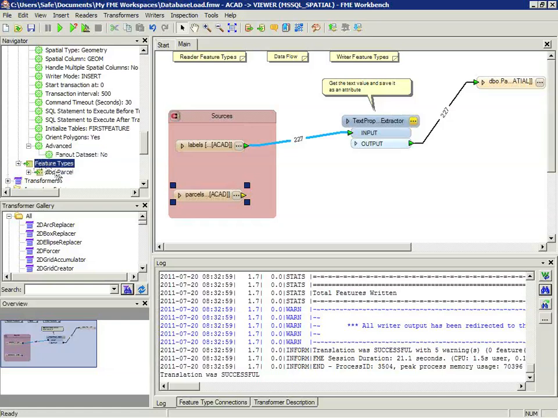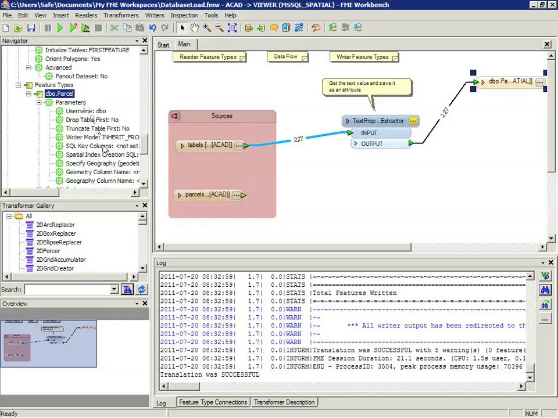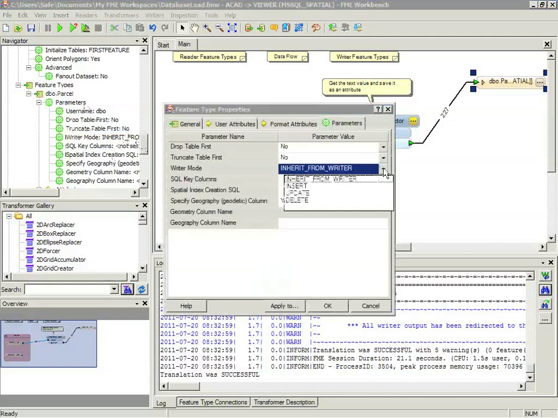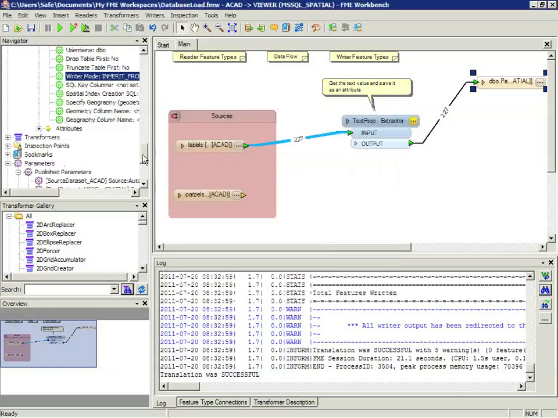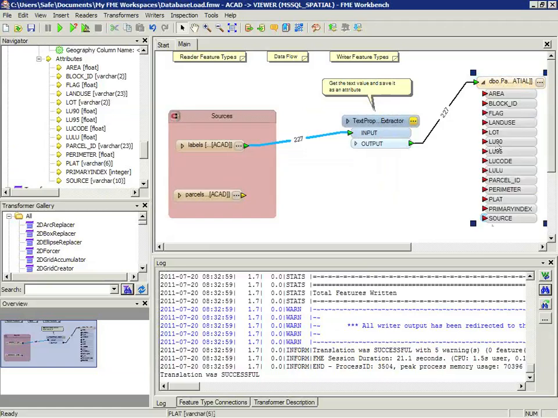Again, I have my feature types. There's my parcel table. And within this, I can also see all the various parameters specific to this table, such as whether I should drop the table, truncate the table, and the writer mode, which can be insert, update, or delete, etc. As well as all the attributes on this particular table, which I can see here.